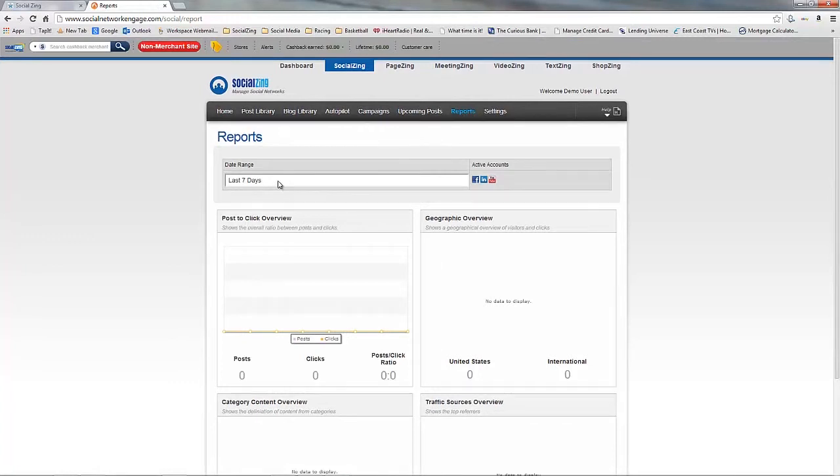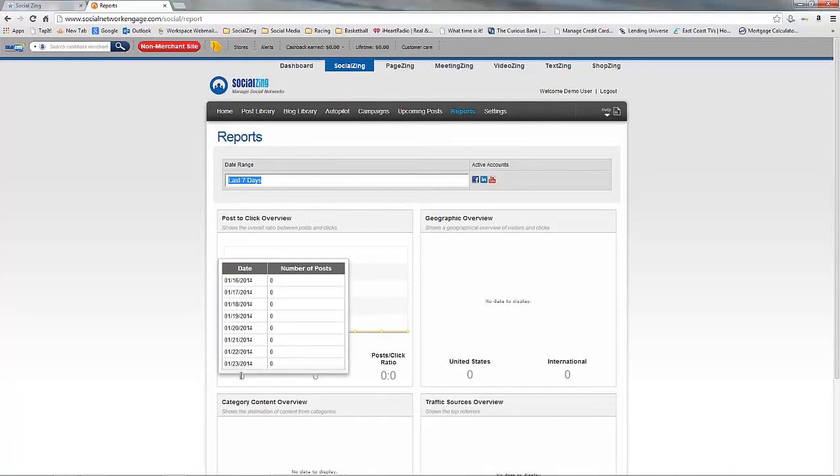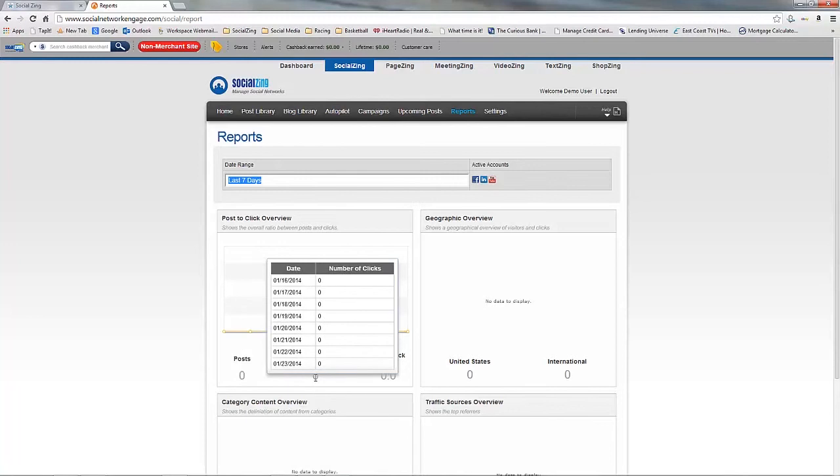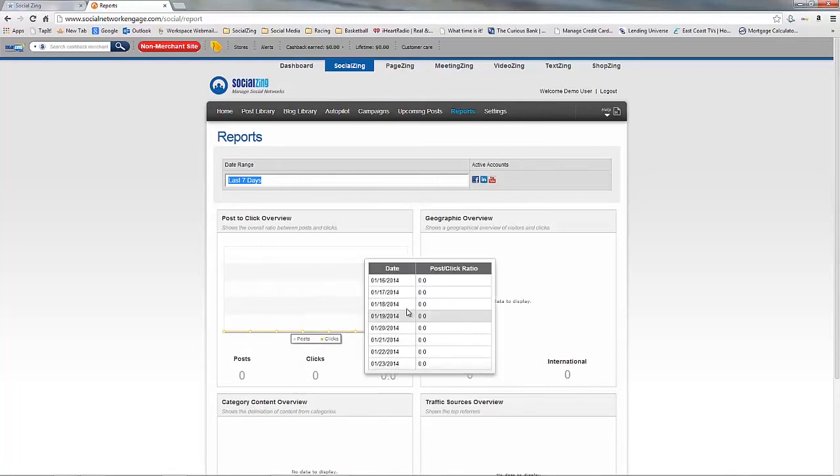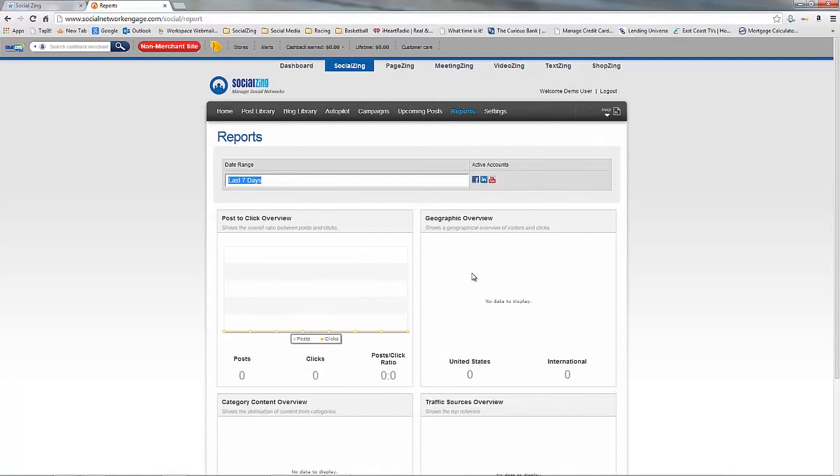From there, we can track, manage, and monitor our campaigns with the Reports section. We click on Reports, and it shows us the last 7 days worth of posts, click-throughs, and categories. If this is posting on our behalf, we can scroll over posts and look at how many posts we've sent out there over the last few days. We can see how many click-throughs we've had. We can see a post to click-through ratio. We can also see that it will show a pie chart here.